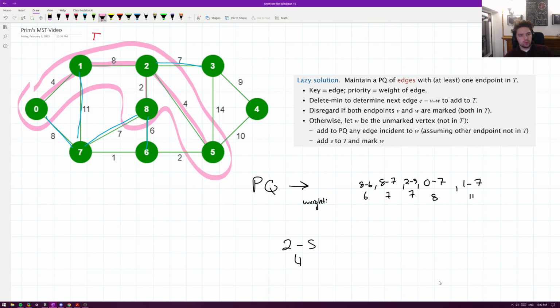So that means these are all the marked nodes now. And once again, looking at this node, we want to add all the edges which are not already in our MST, or connect nodes which are not already in our MST. So that would be 5-6, which is 2, which is definitely our new winning edge here in our priority queue. And then we also have 5-4, with a weight of 10. And then we also have 5-3, with a weight of 14. Yeah, that looks right to me.